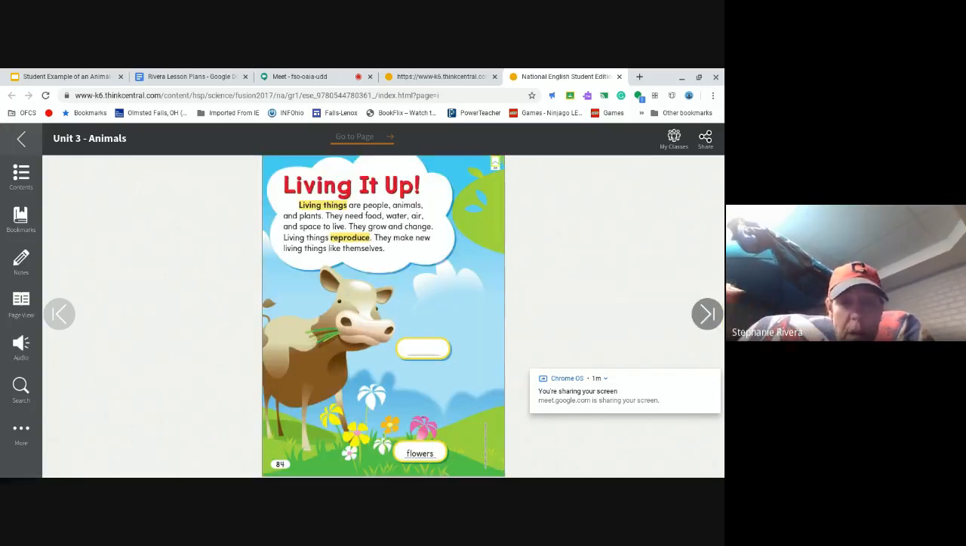Living things are people, animals, and plants. They need food, water, air, and space to live. They grow and change. Living things reproduce. They make new living things like themselves.